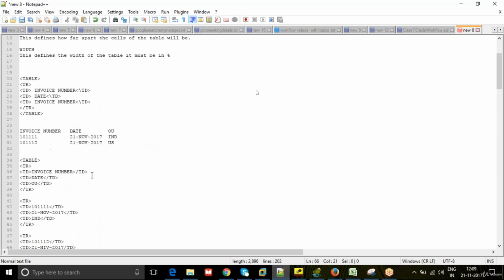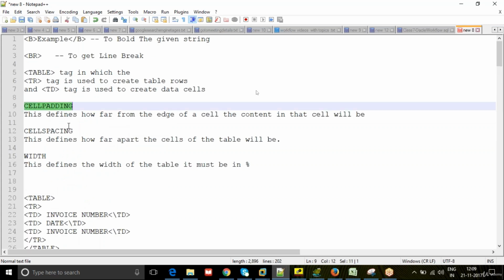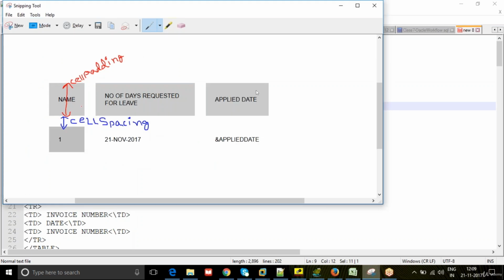Here what they will do is cell padding. This defines how far from the edge of the cell the content in that cell will be. Cell padding, in a sense, is nothing but this height that you're seeing, and the distance between these two is called cell spacing. If you see in the blue diagram, this is a cell spacing, this is a cell spacing, this is a cell padding. That is the difference.